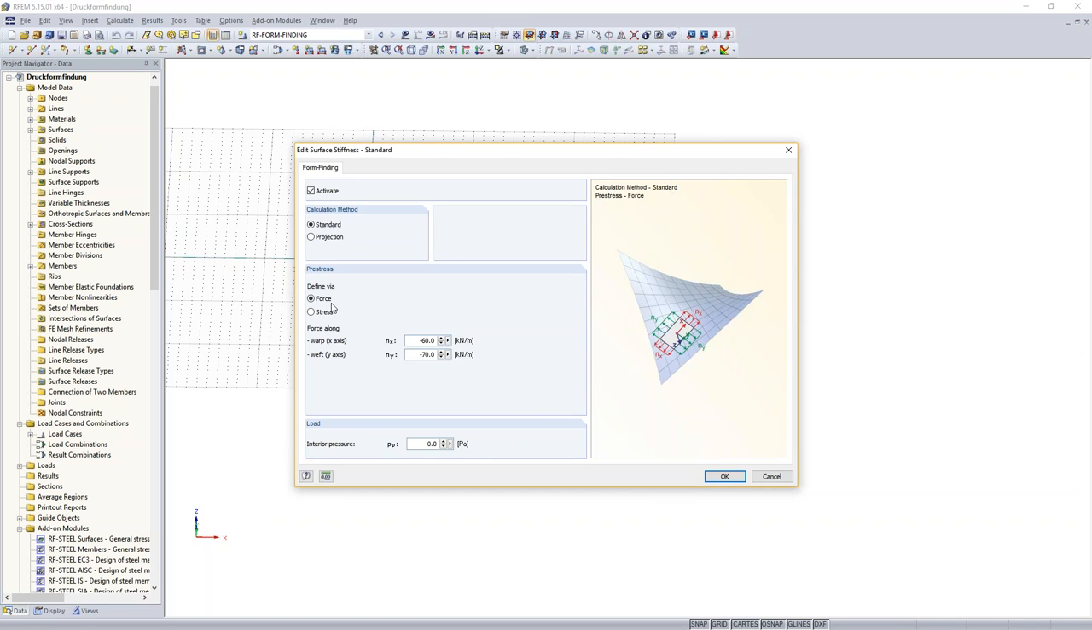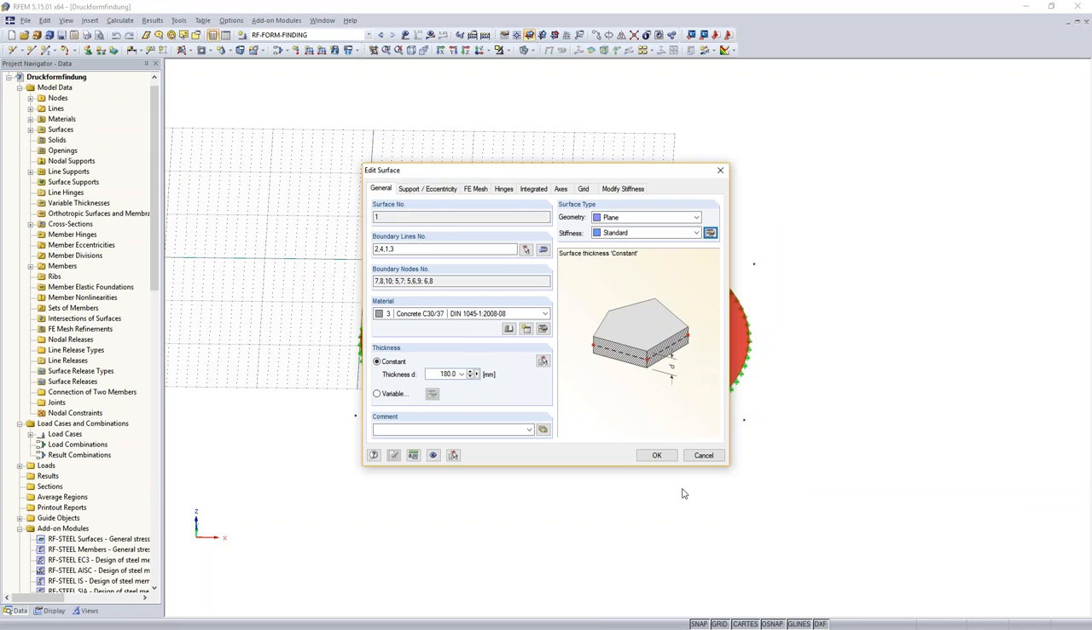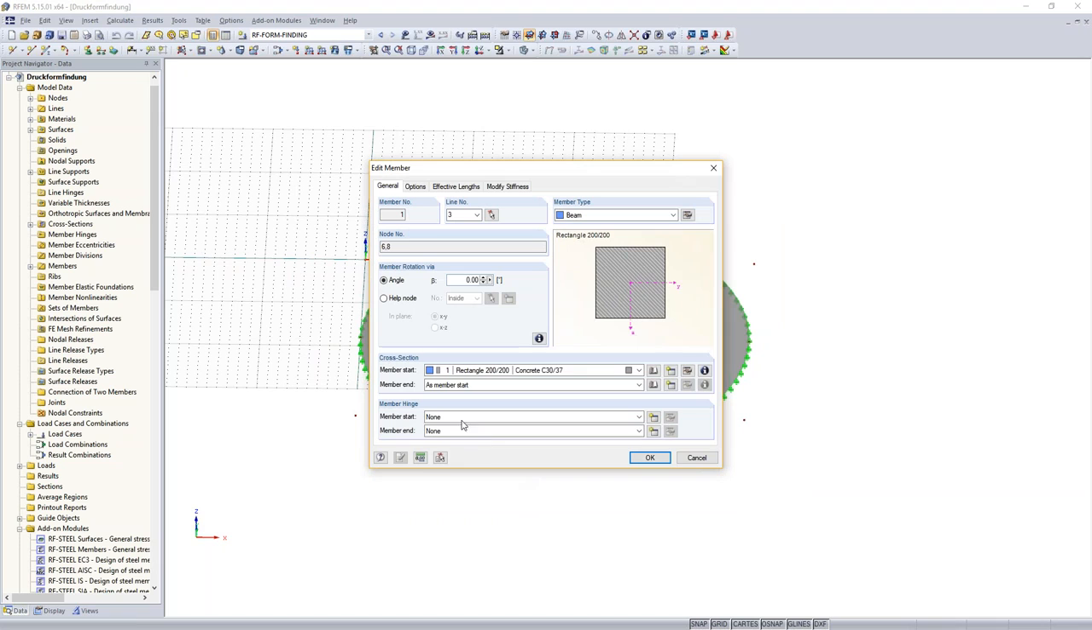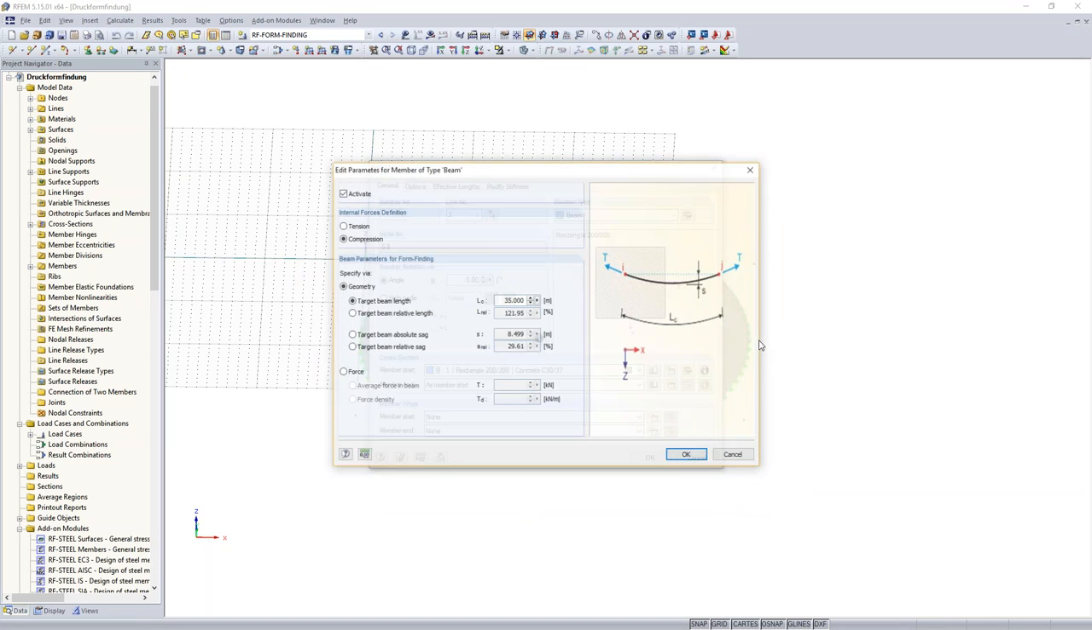settings. That means we have a form finding assumption, and we have defined a force and a force ratio: minus 60 kilonewton per meter and minus 70 kilonewton per meter in y direction. For the free region where you can finally go through the bridge, we have defined some beams, and these beams also have a form finding setting in the background, where I have defined that I finally want to have a beam with a length of 35 meters.